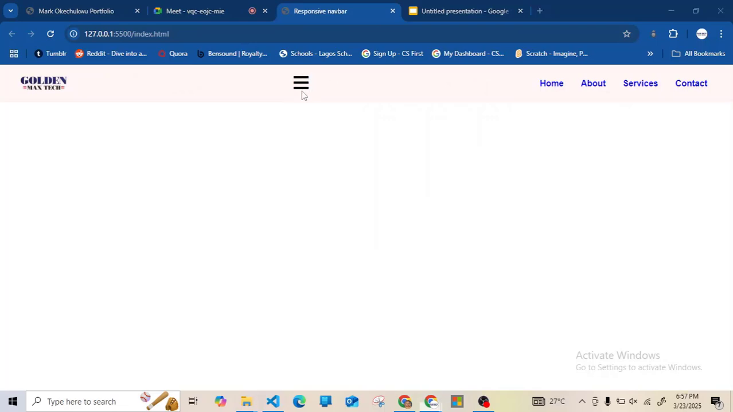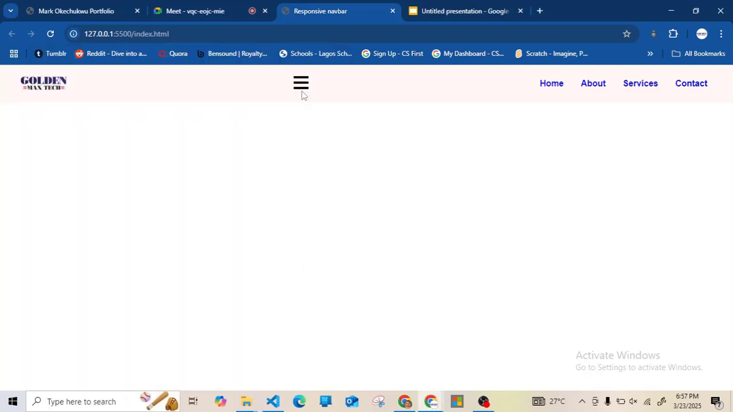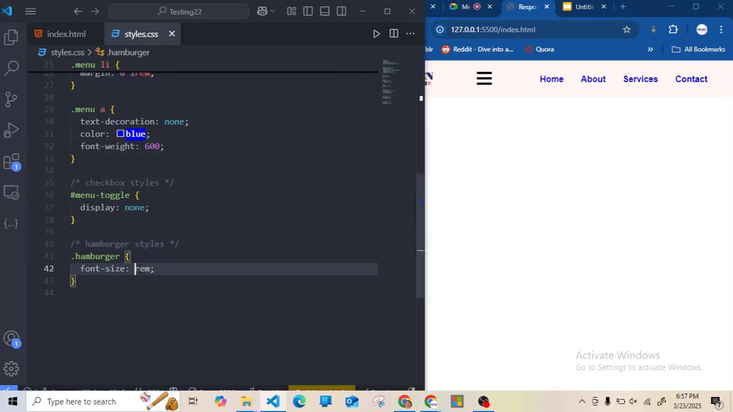So I'll just try and reduce it a little bit, so let it not be too big. I'll put something like 1.5. Okay. You can equally change the color or whatever, but I like the color.